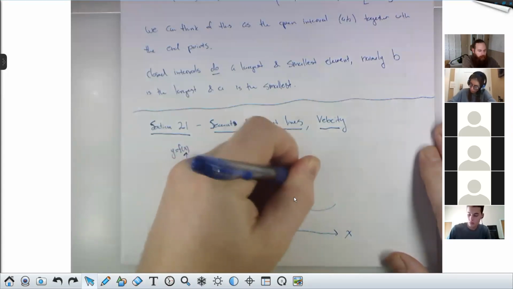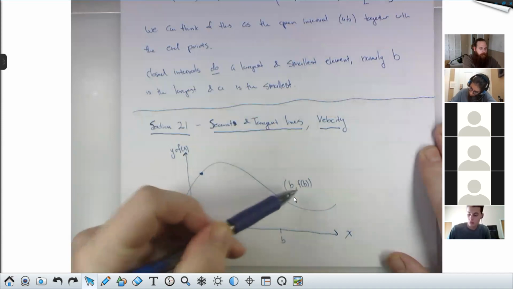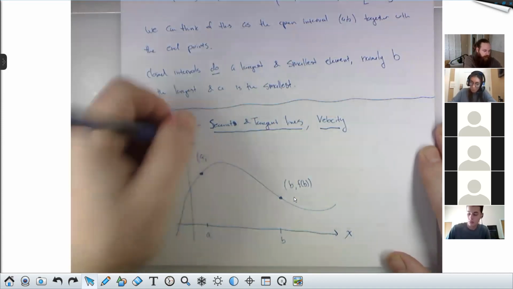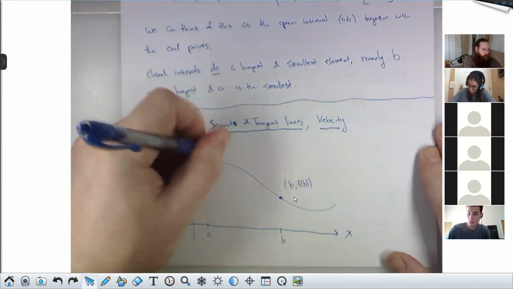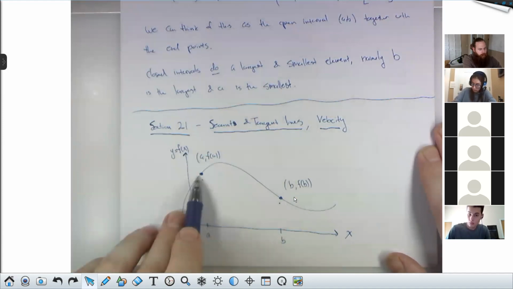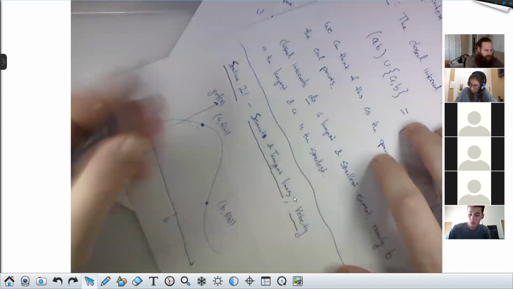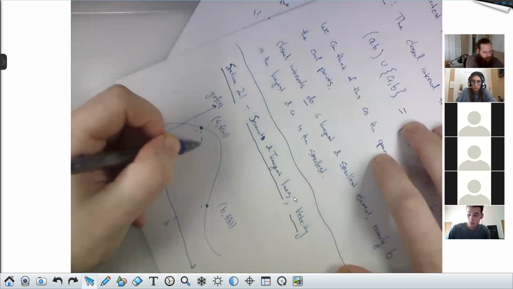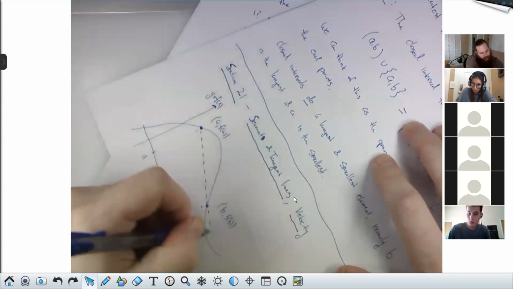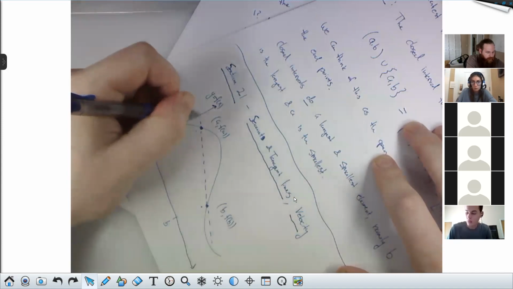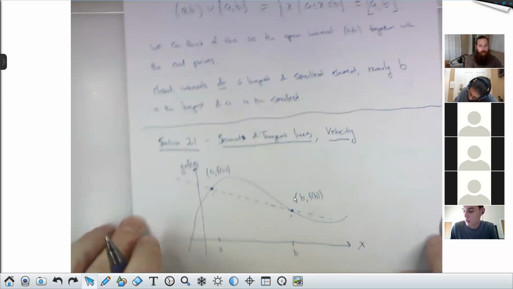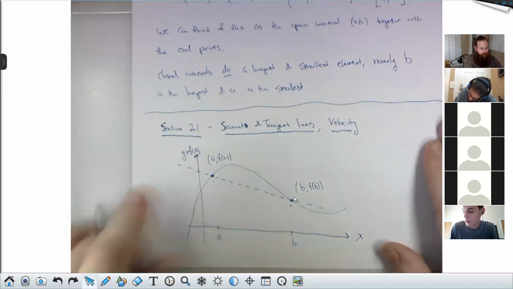Every point on the graph is made up of something comma f of that very same thing. And so this point over here is a comma f of a. And the line that joins these 2 points is called a secant line. And there is a connection between this secant line and the secant function that you learned about in your trig class.